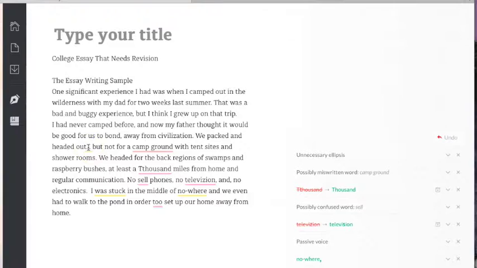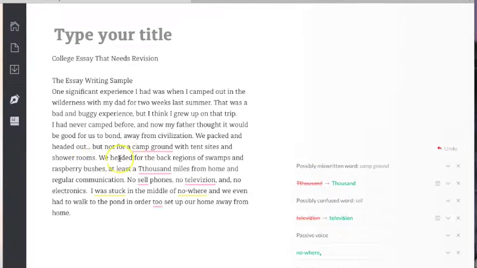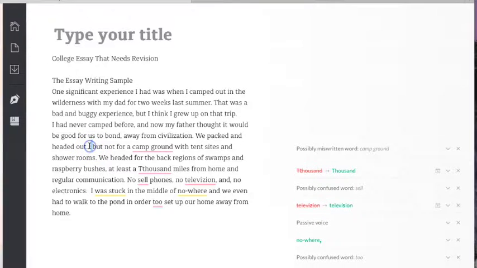Oftentimes we end sentences with triple periods, but it's unnecessary. And Grammarly is so great that not only does it just say unnecessary ellipsis, but it also tells you why, and it gives you the correct way or the incorrect way to write it. So I'll close that out and I will make that correction.